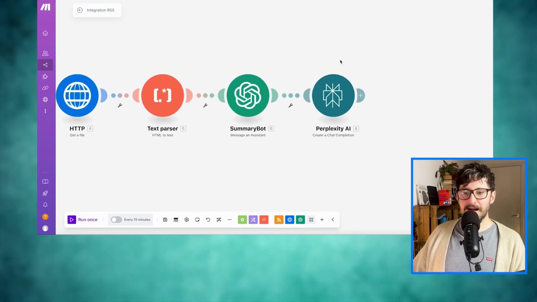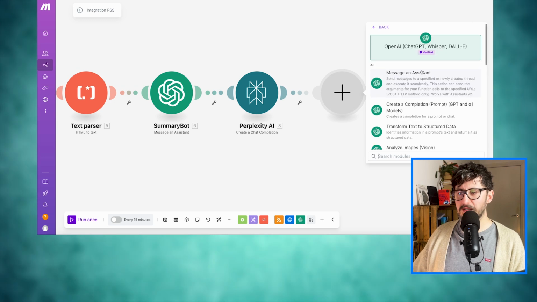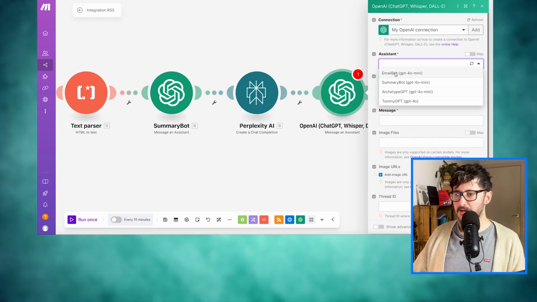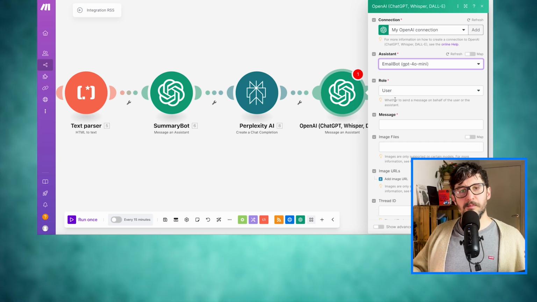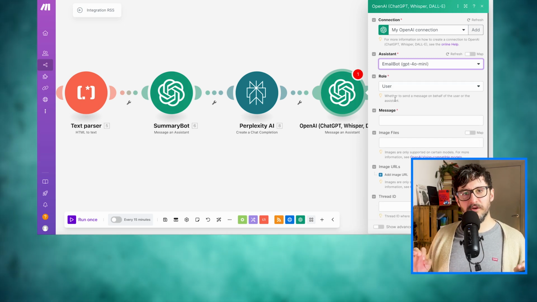Next up, we go back to Make and we're going to access that email bot. So we go back to OpenAI, we go to Message and Assistant, and the assistant is going to be email bot. Now, the email bot has got all of that context about your company, but it doesn't yet know exactly what you want it to do.